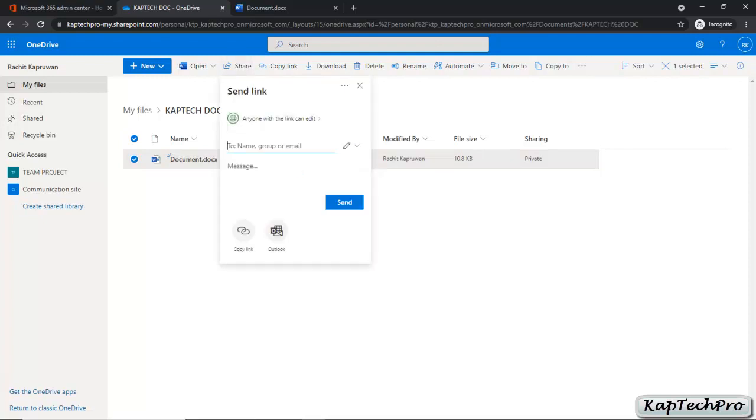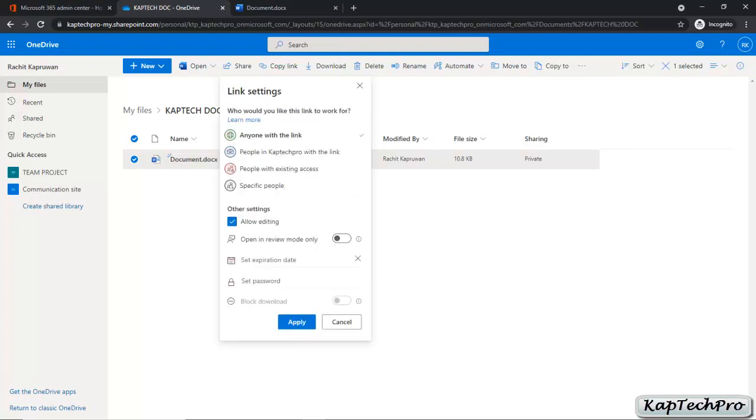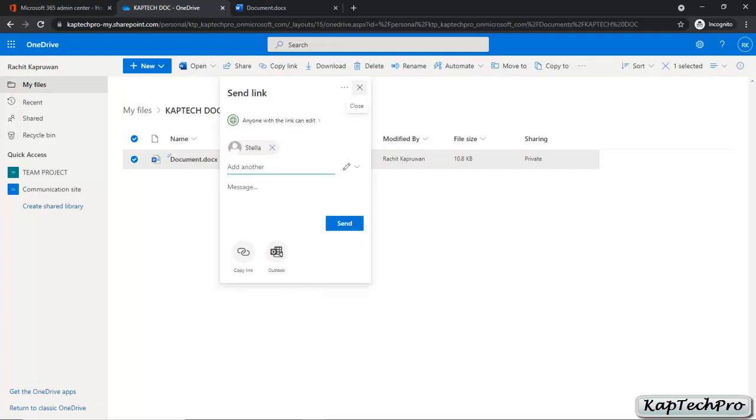If you enter a name, say for example, I want to send this document to Stella, you will simply select the name Stella. Now you can choose whether Stella can edit and make changes to this specific document, or you don't want Stella to make the changes. You can select any one of the options. Now at the last we have link settings. This is my link setting which I have already discussed with you. So these are the few options of sharing.